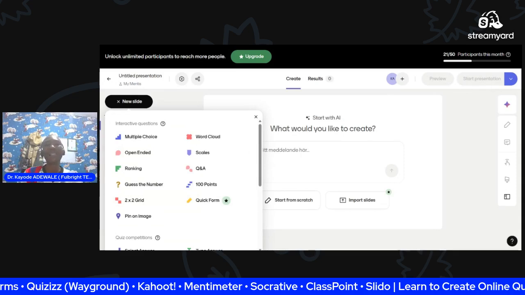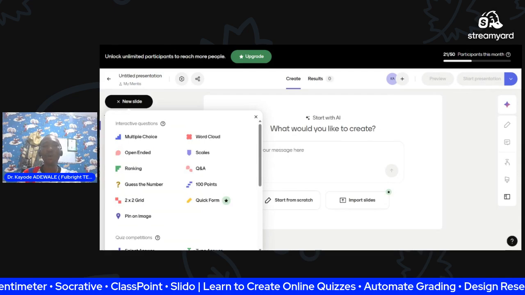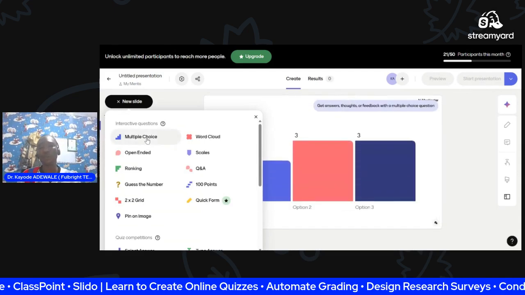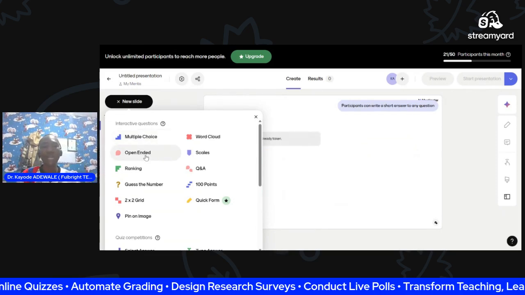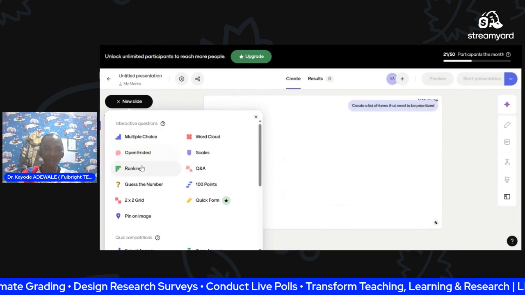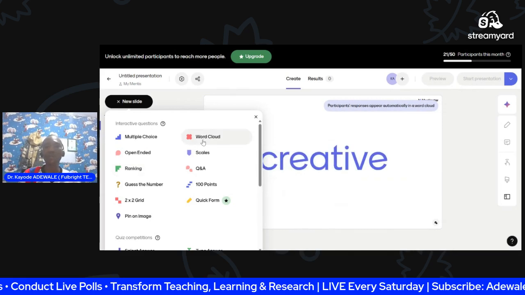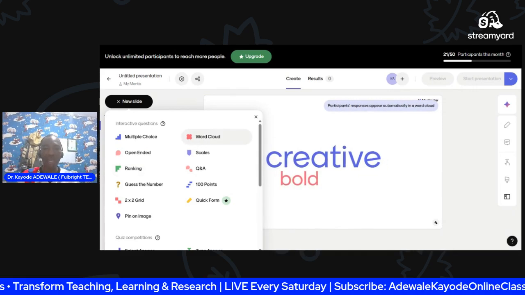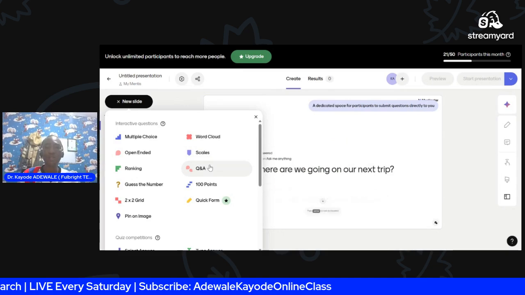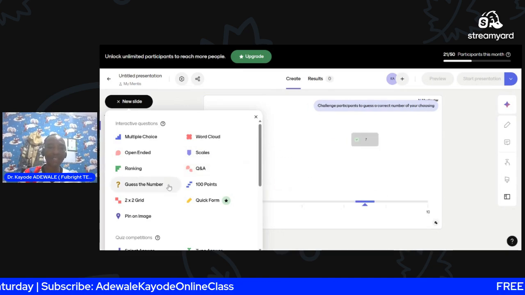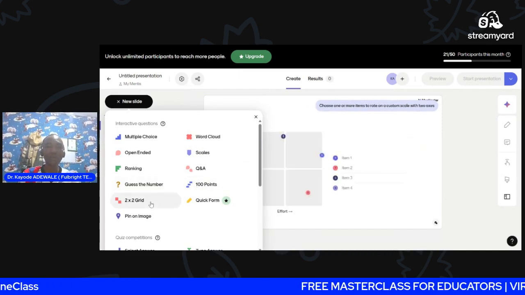In that new slide, it will ask you what you want to do. Do you want to do multiple choice? Of course, you know multiple choice. When you ask a question, you have options. Do you want to do an open-ended where you just write? Do you want to do ranking? Do you want to do word cloud? Word cloud is the one that we have just done now. Do you want to do scale? Do you want to do question and answer? Do you want to do guess number or points? Which one do you want to do?